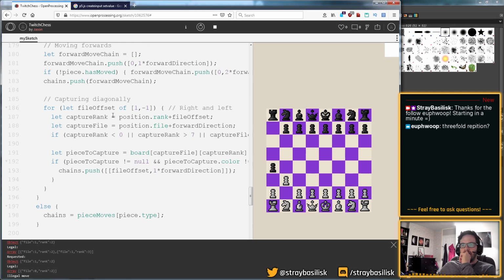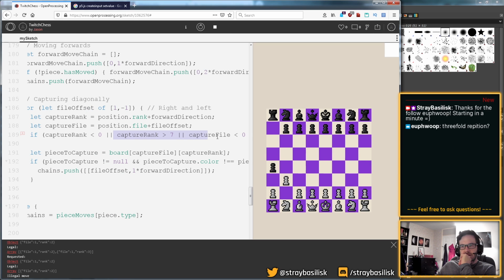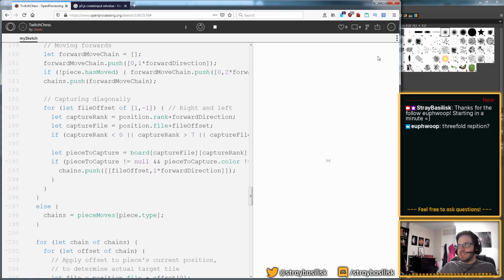Okay, rank. Ah, this is wrong. Had those the wrong way around. Could that be it? Let's double check that the code makes sense anyway. Checking bounds okay. Default capture rank. If it's not null and it's not equal to our color, then we can have that offset there. Okay, I think that should be okay.